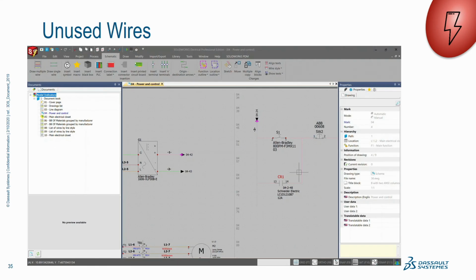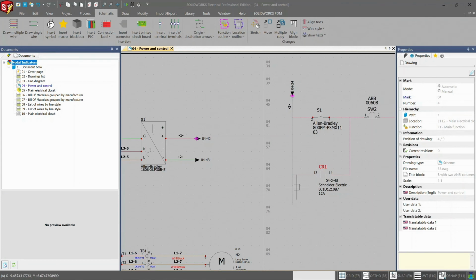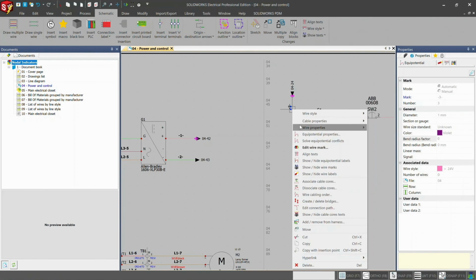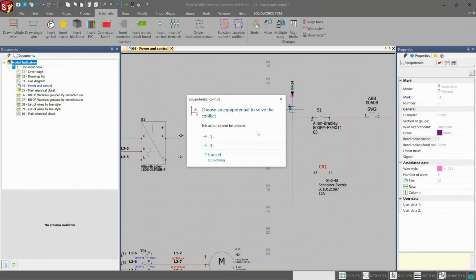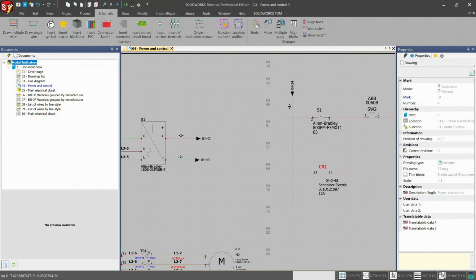All right, unused wires. This one's a little bit difficult of a situation to grasp, so we'll try to do it as best we can. So here you see, I have wires 1, 2, and 3. All right, there's a conflict. I'm going to solve that conflict, so I'm going to change that wire number 3 into wire number 1. All right, so you follow me so far? So we have that wire number 3 is still in question.